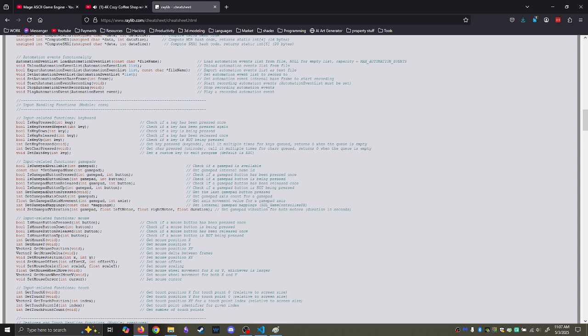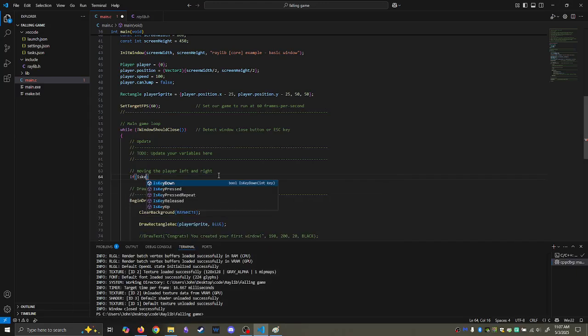It's been pressed once. You probably want to check if a key is being pressed. So is key down. So this is going to be going to the right. Key underscore D. And we're going to do, so this is going to be the x-axis. So player dot position dot x. So if we're going to go to the right, so plus equals player dot speed.